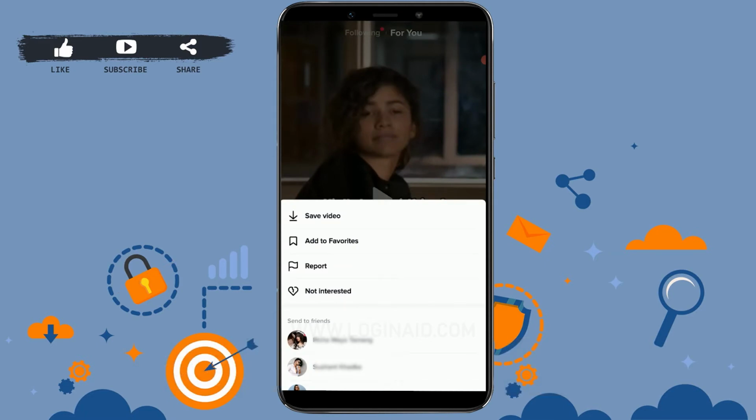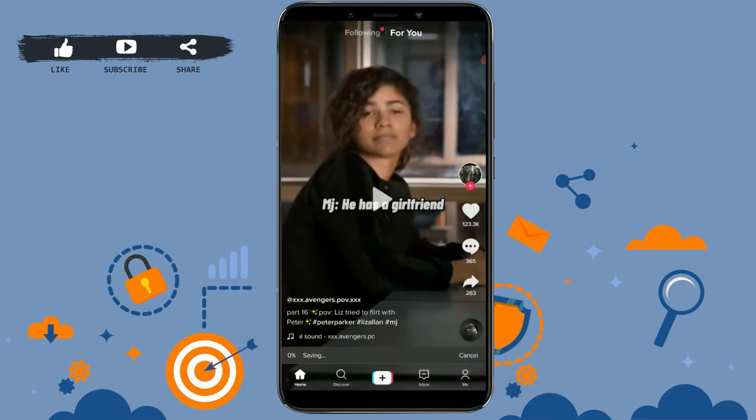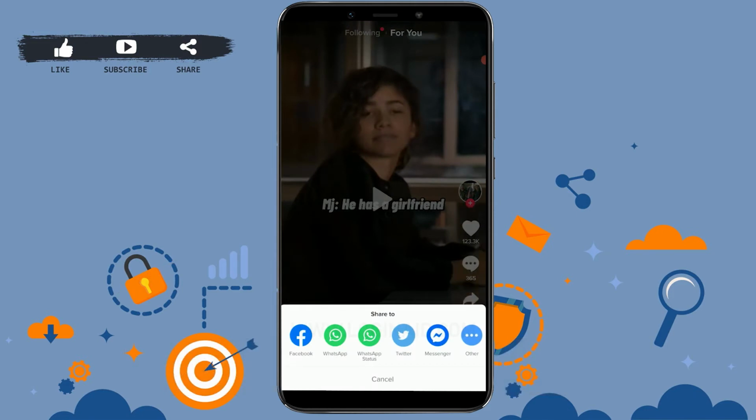Then the options pop out over here. You can see on the top, save video. You tap on it and this video will be saved to your gallery. You can directly share this over other apps as well.